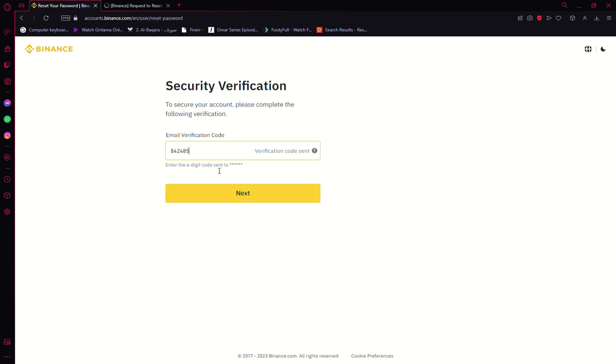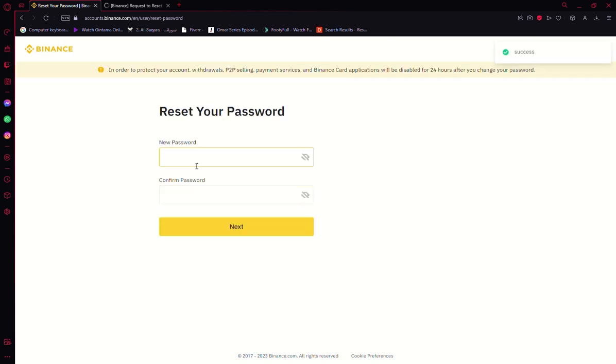Then click on next. As our verification code was correct, now we can reset our password by entering a new password and then enter it again to confirm it. So that's it. That's how you can recover your Binance account.